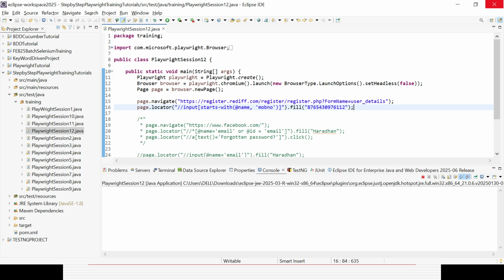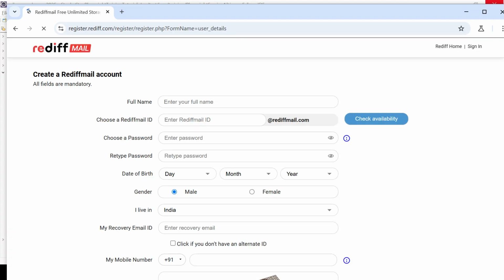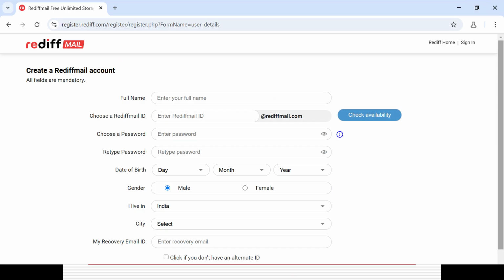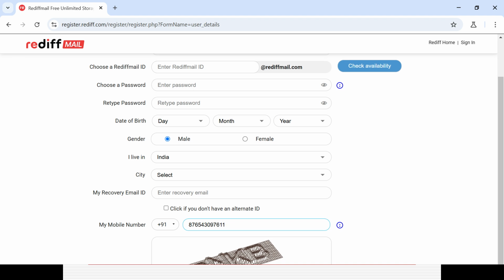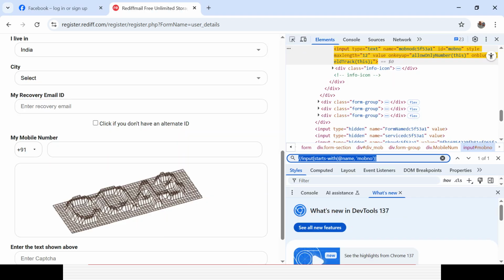It will open the Rediff new account creation page. It will try to identify the mobile number field. It will enter the value. You could see this value is being entered, right? Though our name was having some static and dynamic component, with the static component only we are able to create the XPath, okay, with the help of the starts-with attribute.